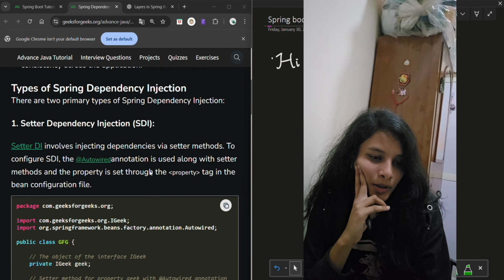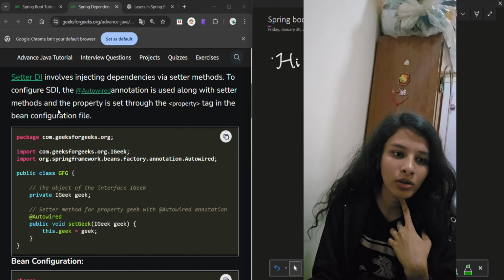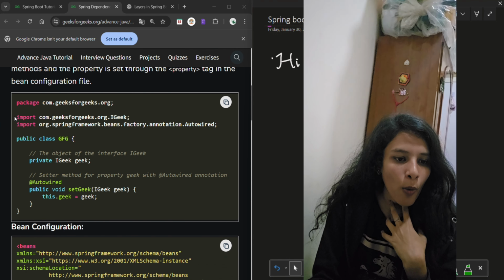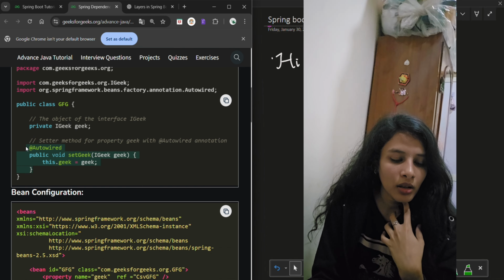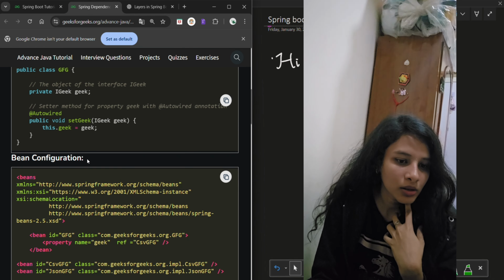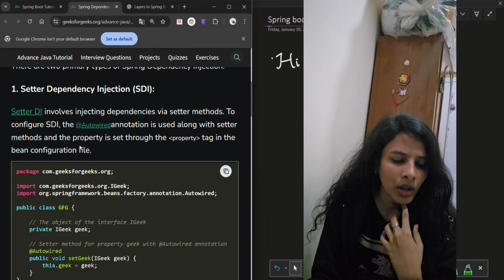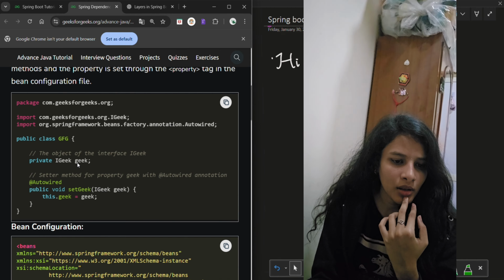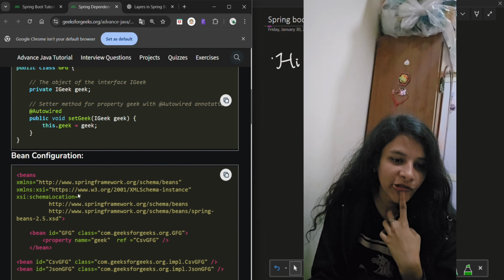Types of dependency injection. First is setter injection. It involves injecting via setter methods, and to configure it we have to use AutoWire. So this is the main package of the class, and this is a private object. With AutoWire, we are using a public setGeek method. Since the Geek class isn't given here, to get that we directly use the setter function.